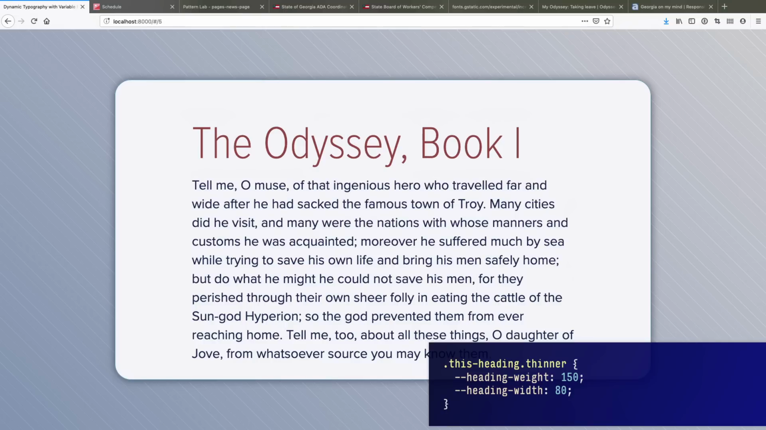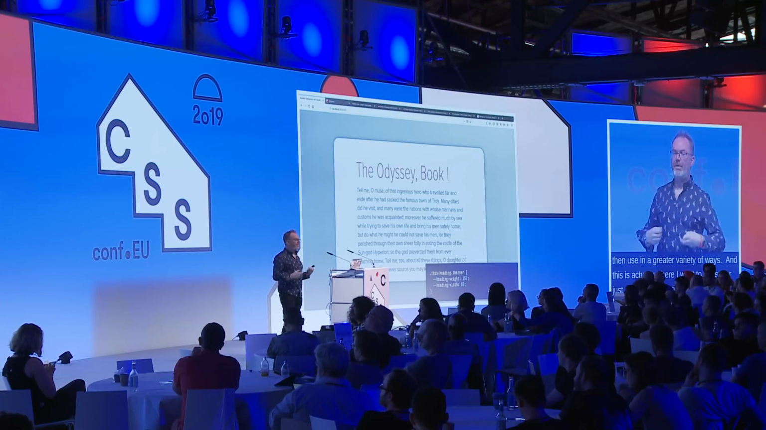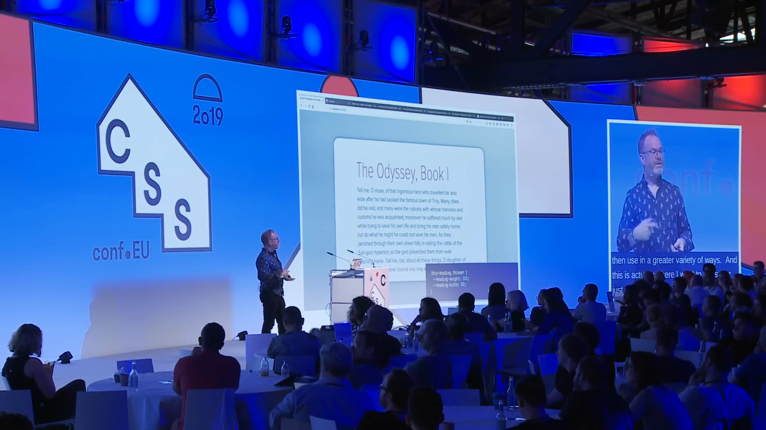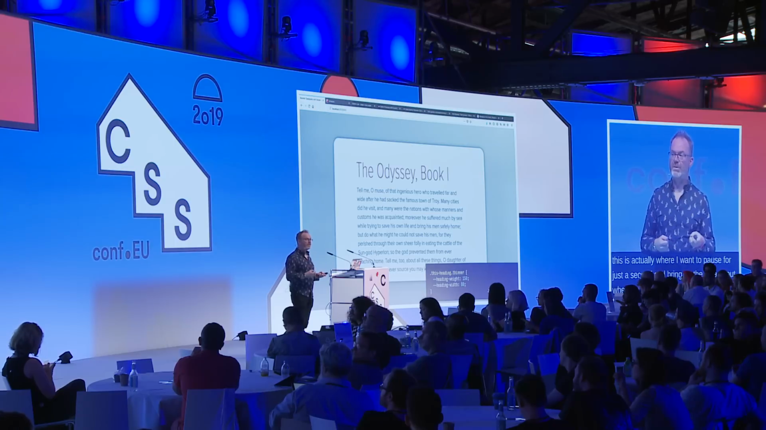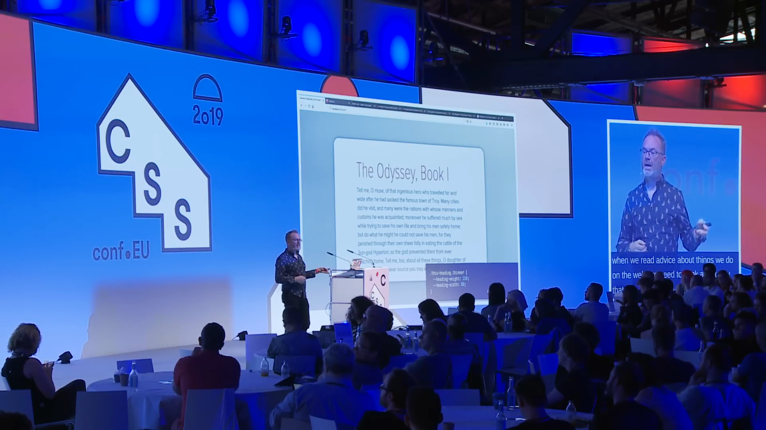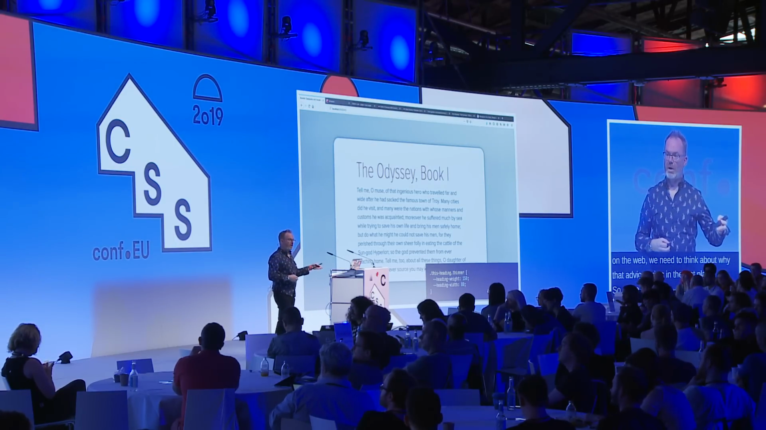And this is actually where I want to pause for just a second and bring up the idea that when we read advice about things we do on the web, we need to think about why that advice exists in the first place. I see a lot of people writing about what is good typography, and a lot of experienced designers will say good typography means only using two weights of a font. That's actually not good typography at all. That's convenient for performance, and that has been codified as a way we should do things because of the reality of how we serve things on the web.